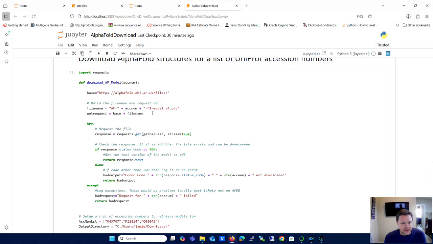And this function is going to build a GET request using both the base URL for the API at AlphaFold, as well as the structure for the file name. So you're going to be downloading a file name, and only part of that file name is the accession number. So we're going to build that file name, and then we're going to put it together with the base URL to get the entire GET request.